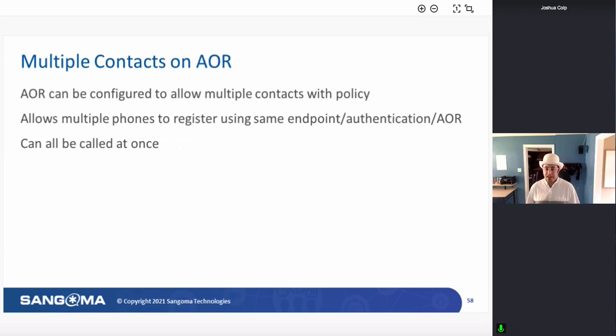So another thing is multiple contacts on AOR. AORs, or address of records, like I said, can be configured to allow multiple contacts with policy. This allows multiple phones to register using the same endpoint, identification, authentication, and AOR. So you could have 2 desk phones on your desk register to the same thing, and it would work perfectly fine. They can all be called at once. So that's nice. In ChanSIP, this is not possible. If you register to the same SIP peer, then only one is registered at a time. The latest one will displace the previous one.